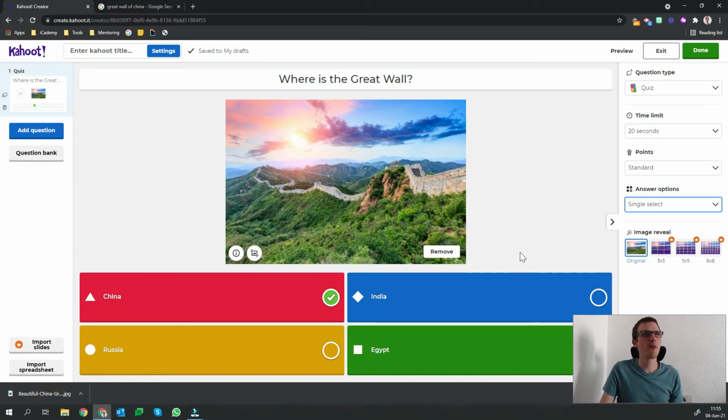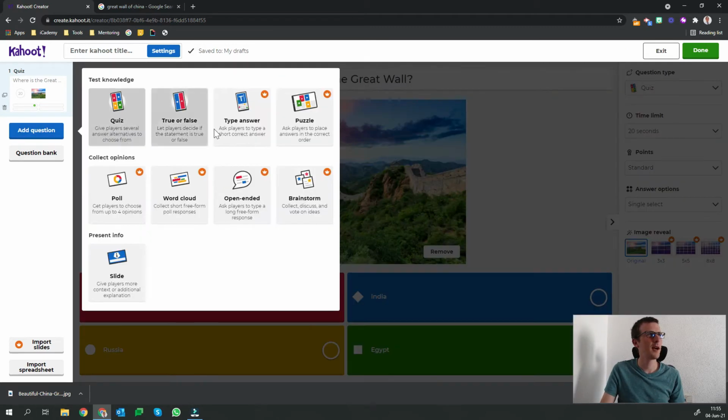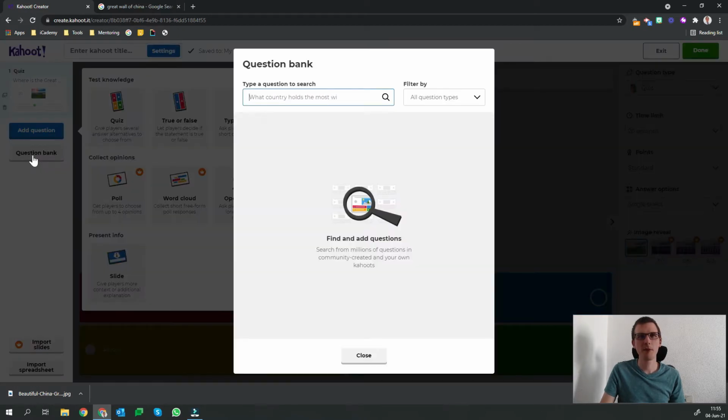I'm all done with my question now, and I want to add another one. So over here on the left-hand side, I click Add Question, and again, I have the option of choosing the type of question. Another way to add a question, if we don't want to do it manually, is click on Question Bank. Now the Question Bank is pretty awesome because it has thousands of different questions in it that have already been created by other teachers. All you have to do is search for those and add them to your Kahoot.